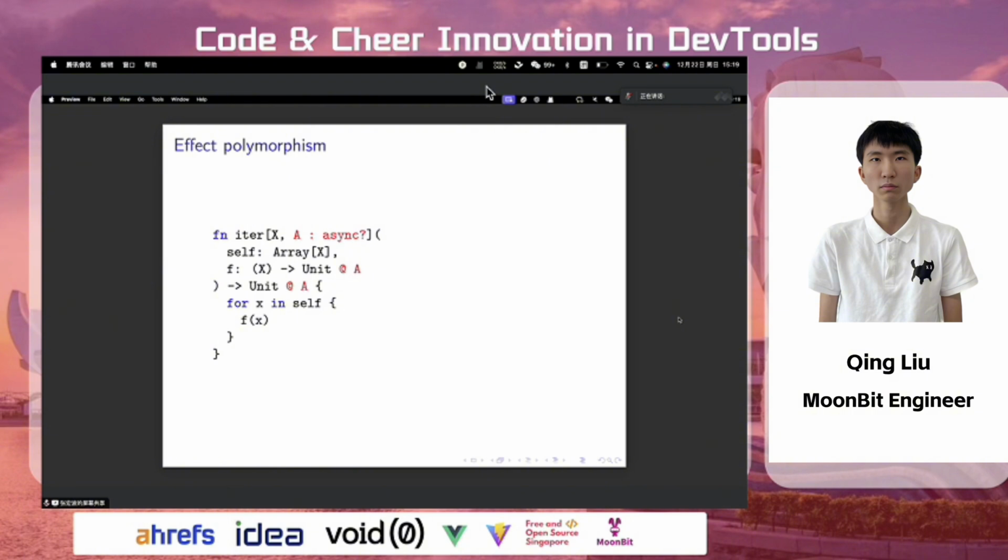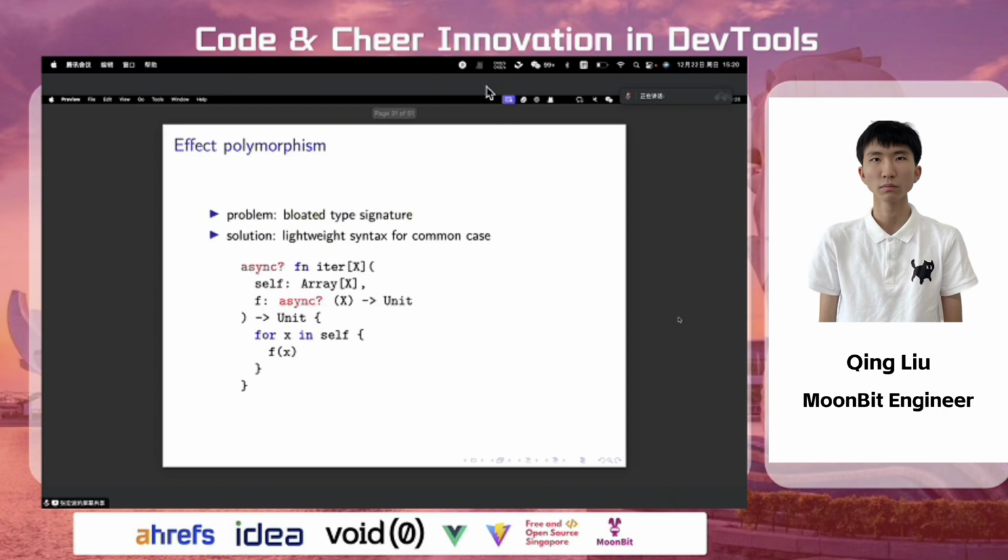Notice that in the most common cases, most higher-order functions only have one type parameter ranging over async or not. So we can give a special syntax sugar to this special type parameter. So we can write the previous example as follows. The keyword async question mark here means async or not. And this signature is polymorphic. We can substitute all async-or-not with async, or substitute all async-or-not with nothing. So the semantic of this signature is the same as the one we previously saw, but it's shorter and more readable. So the readability and bloated type signature problem of effect polymorphism is not unsolvable.